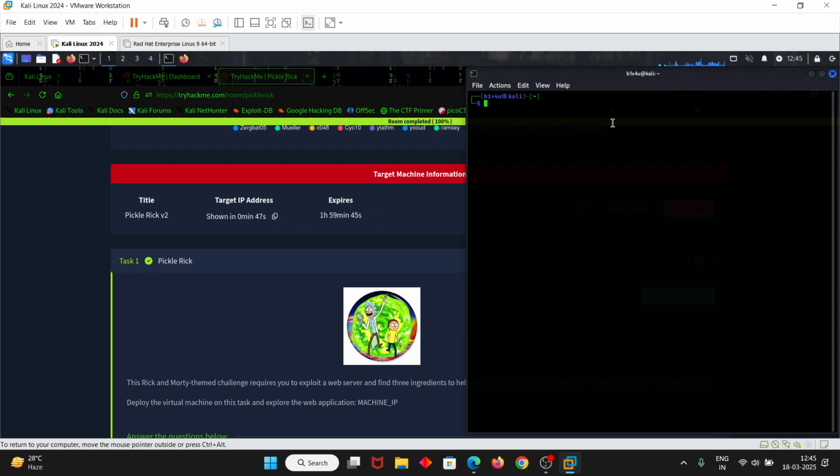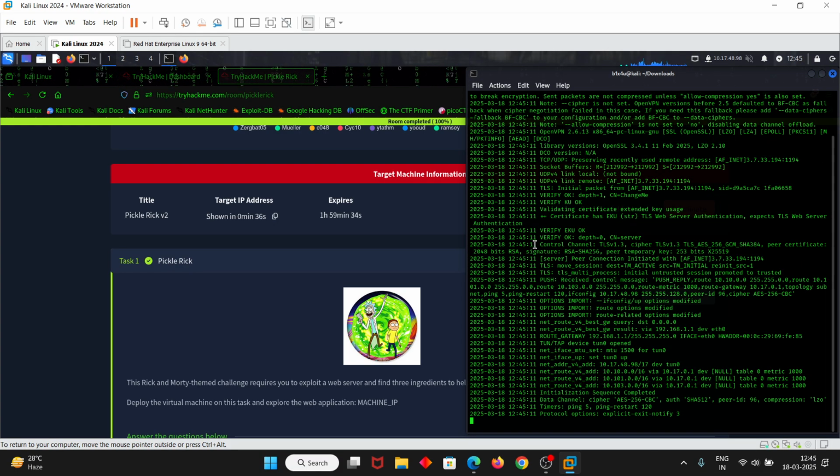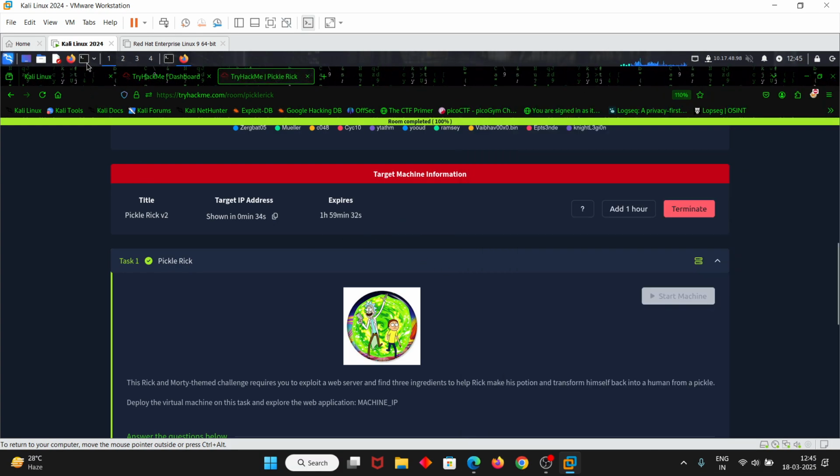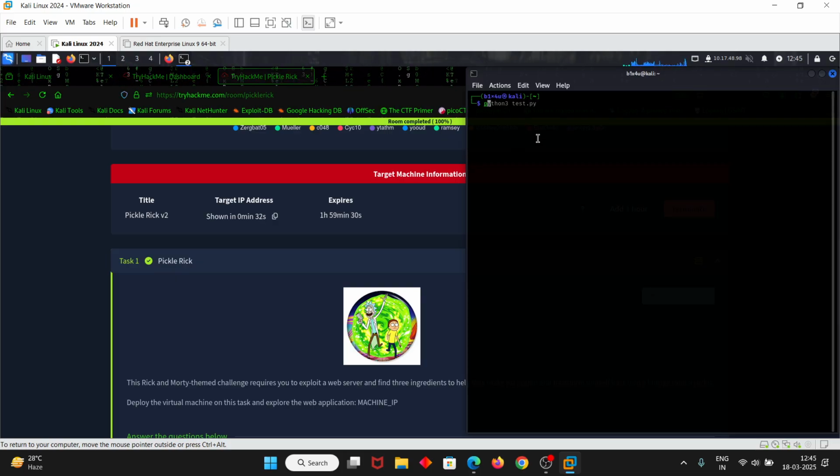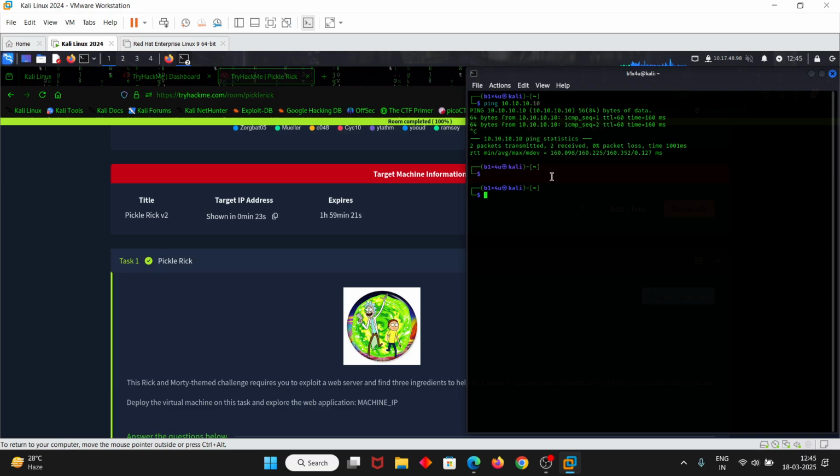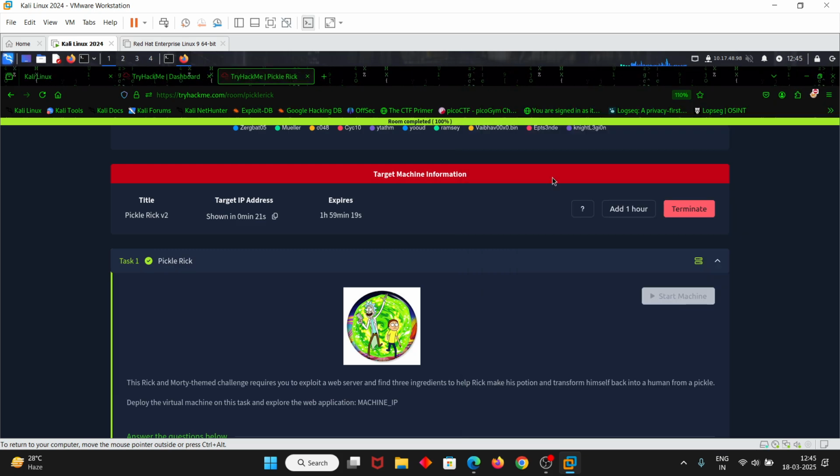Okay. Let me connect through the OpenVPN. Download, sudo VPN, and it is connected or not. We can check it through this 10.10.10. Yeah, we are connected. We are getting a reply. So yeah, now connected. Now come back.